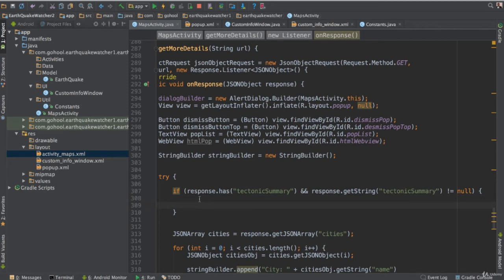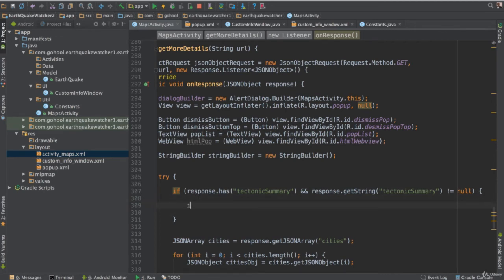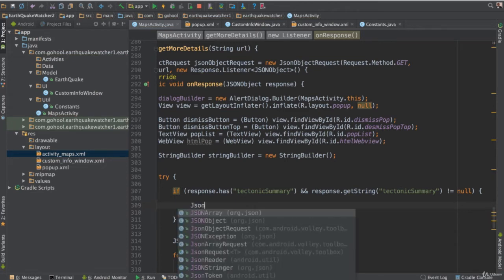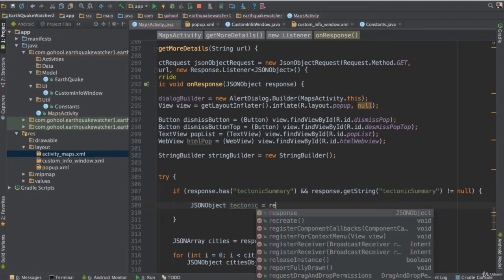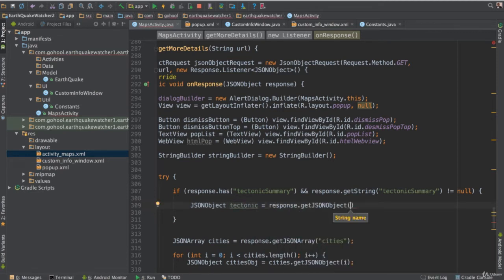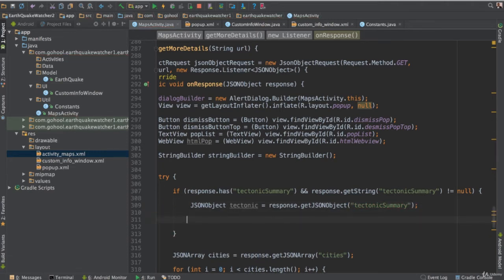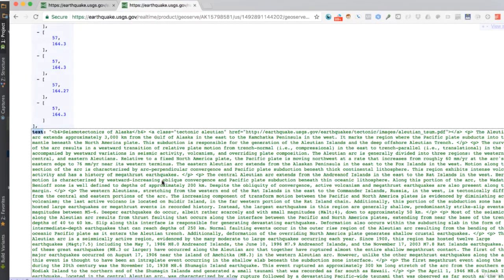So inside of that if statement, we're going to create another if statement. But before we do that, let's go ahead and grab our tectonic object and say JSON object called tectonic is equal to response.getJSONObject. It's going to be what? Well, the tectonic summary. Perfect. So let's grab that. We need to put double quotes.